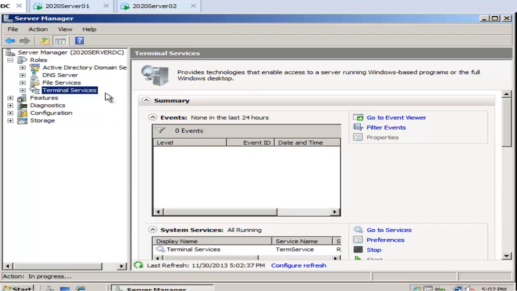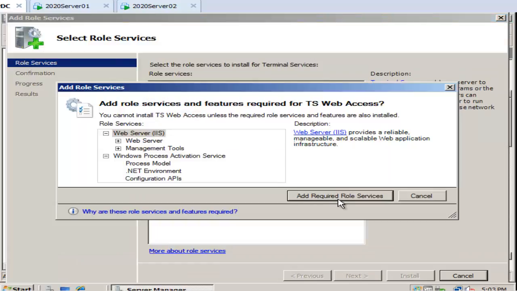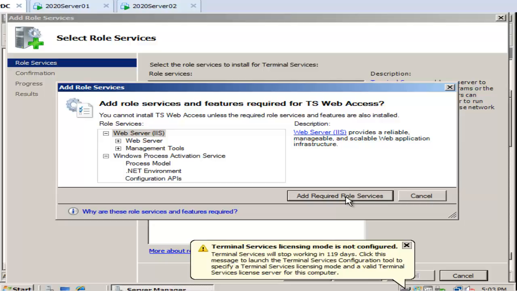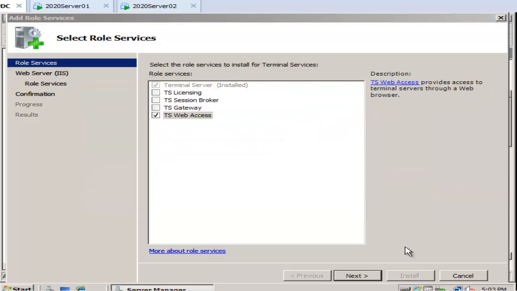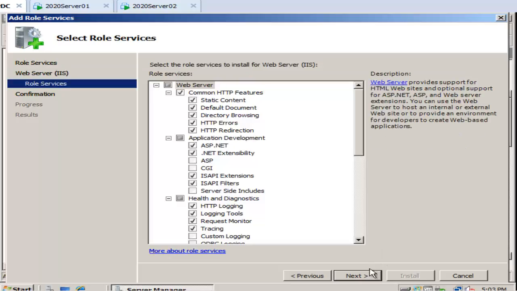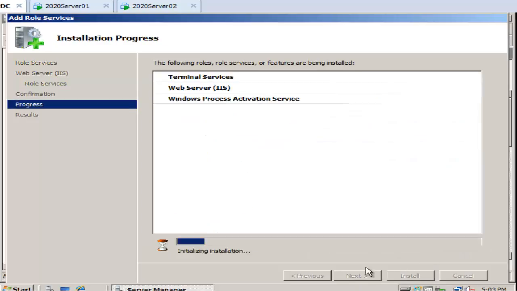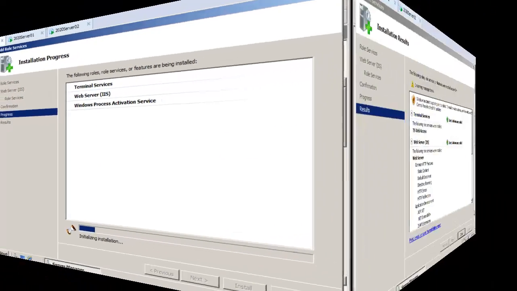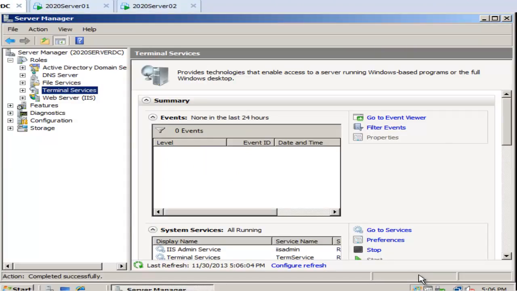We're going to add a role service. This time we're going to add TS Web Access. It's going to ask us to add these required roles. We're going to add them. We'll click next. Now here's an overview of the web server. Here's the default settings. We're just going to keep those. And we're going to click install. This will take a minute to install. Alright, we see that the installation has succeeded. We're going to click close.